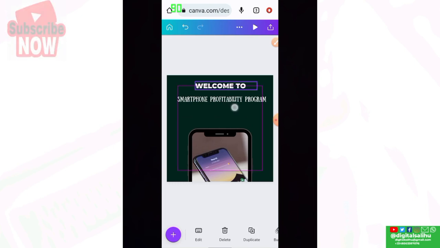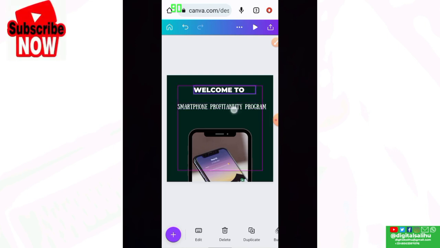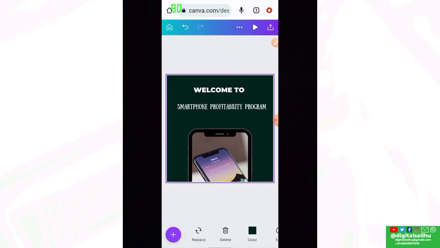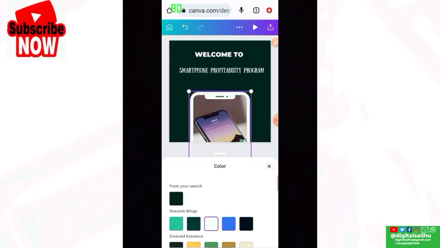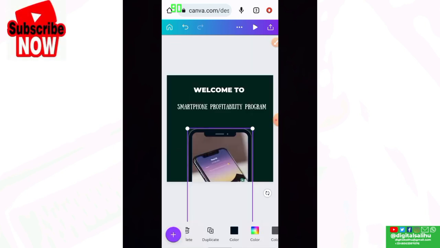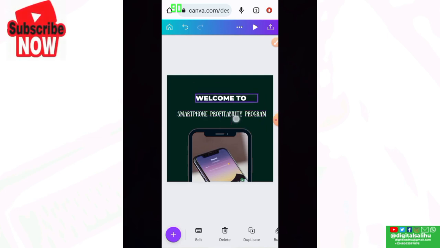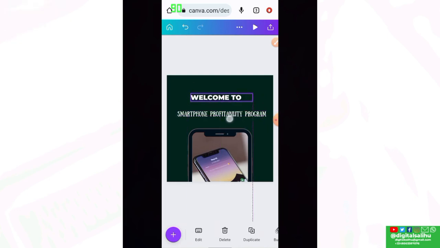So welcome. You see how we are putting our designs. Saying welcome to smartphone. Welcome to Smartphone Profitability Program. So let's say that for example we want to change this particular color to white. Okay, we're going to leave it in black. All right. So do you see how our design is looking? We are making progress.